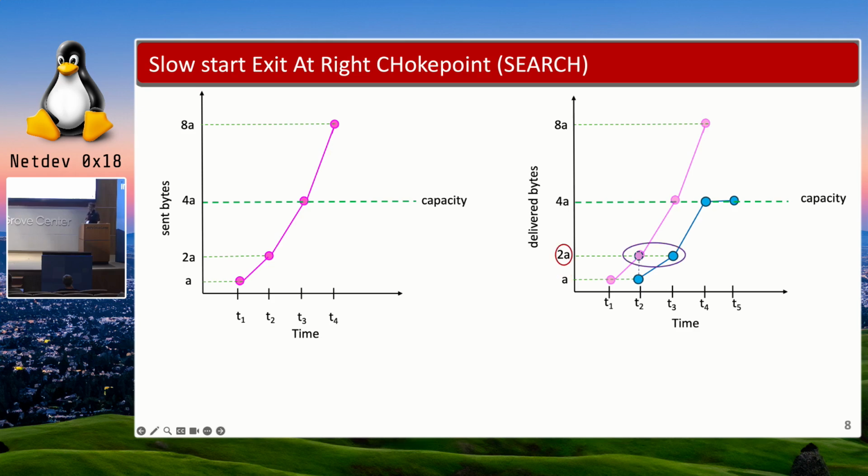At the initial stage, it will double. So we can always infer the number of bytes sent based on the previously delivered bytes. We keep going like that until we reach the capacity. At this point, we may not be able to send enough data anymore, so we may have a chance to know its congestion point.